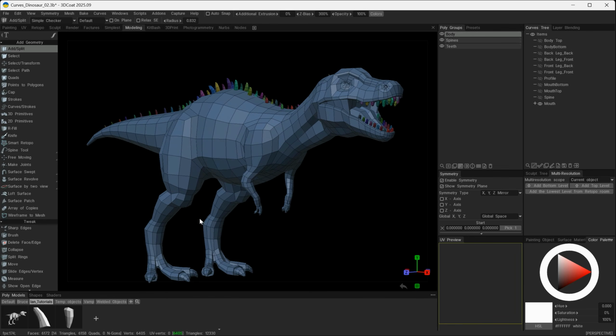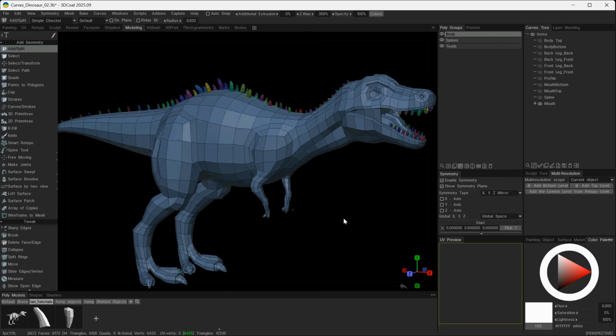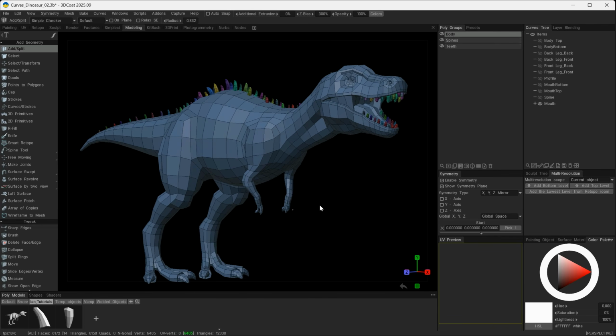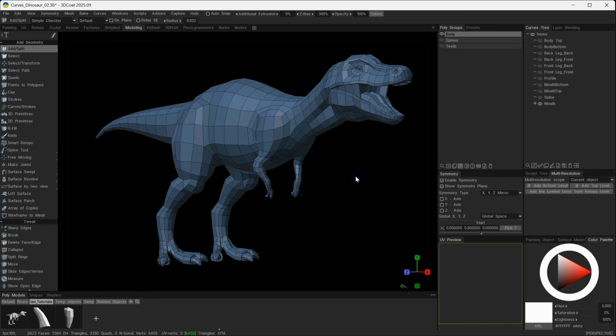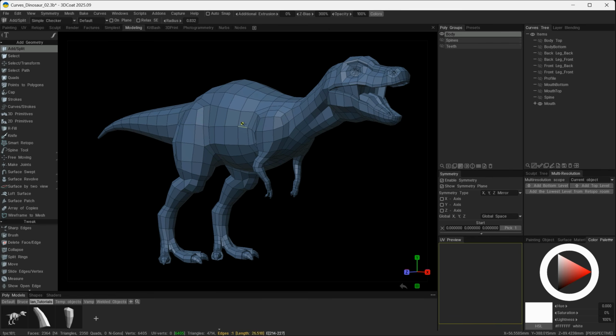now, where we can start to do our tertiary detail pass within the sculpt workspace. So let's prepare the model for that. I'm going to turn off the spines and teeth for now. We need to send a copy of this low polygon mesh over to the sculpt room to begin working on it.